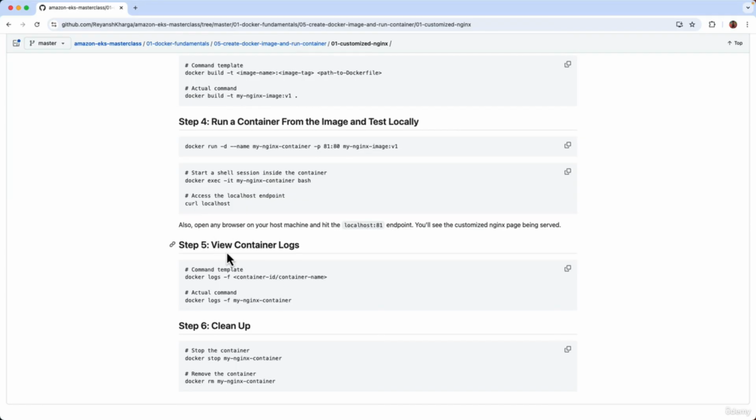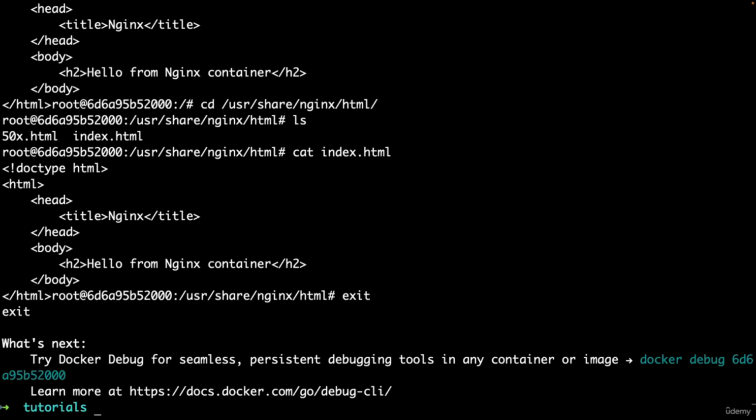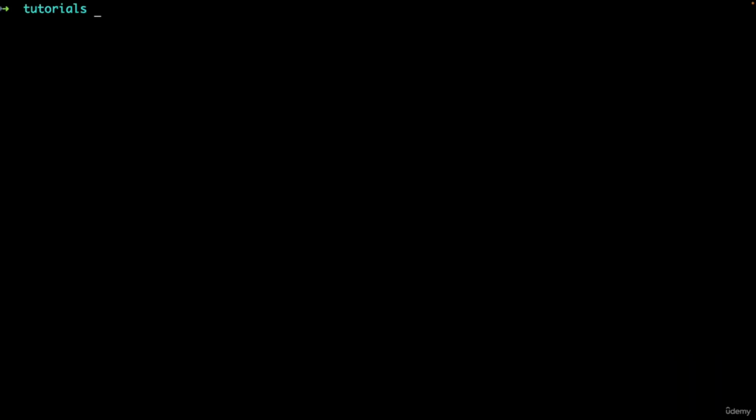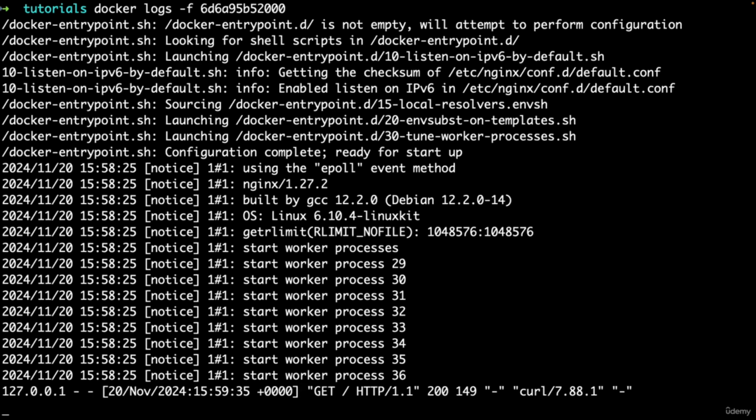Next, let's see how you can see the logs for this container. So I'll exit out of this container and clear the screen. Now to view the logs of this container, you can first, let me grab the container ID. This is the container ID. Now to view the logs of the container, you can use the command docker logs -f and then the container ID or container name, and I'll hit enter. You can see the logs are being tailed.